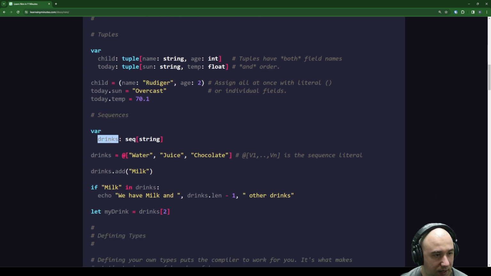Then we have sequences. So we can make a sequence drinks. It's a sequence of strings. And yes, then for sequence, we have that add symbol, and then in square brackets, this is the sequence literal, okay? So we assign to drinks water, juice, and chocolate. Okay, 3 strings. And then we can add something to the sequence.